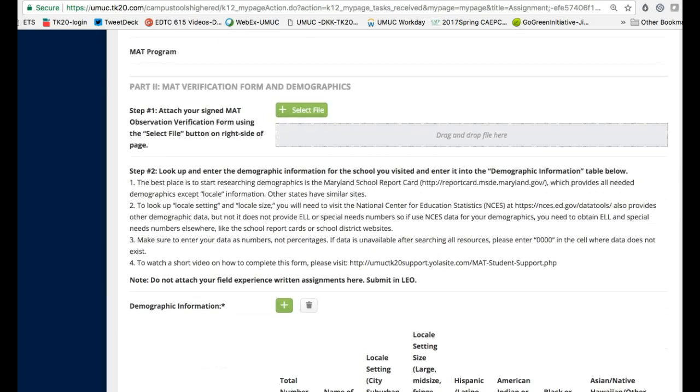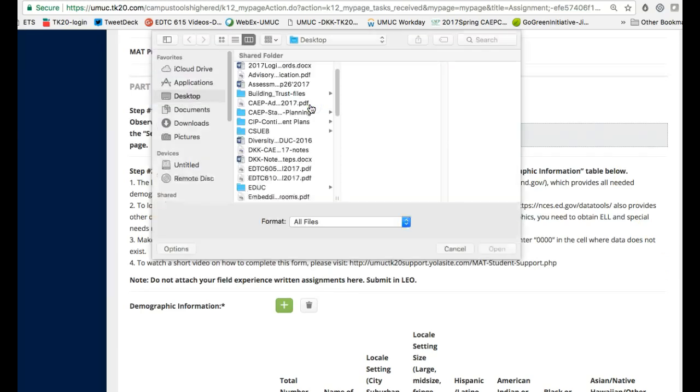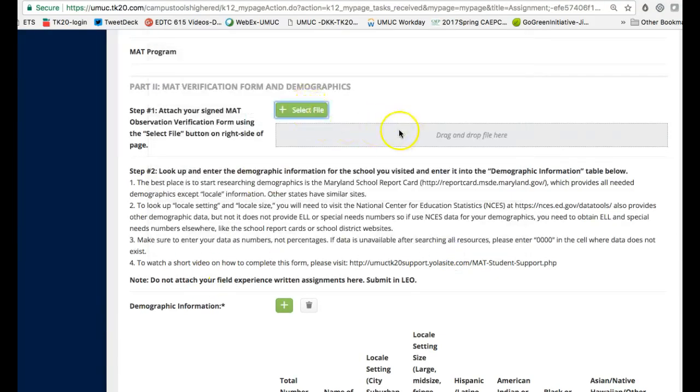As verification that you've gone to the school and worked with a teacher, you have a form, the MAT verification form, and this form must be signed by the teacher and uploaded here. So to upload it from your desktop, you click File, you see it on your desktop, or you can pull it, drag it, and drop it right there.